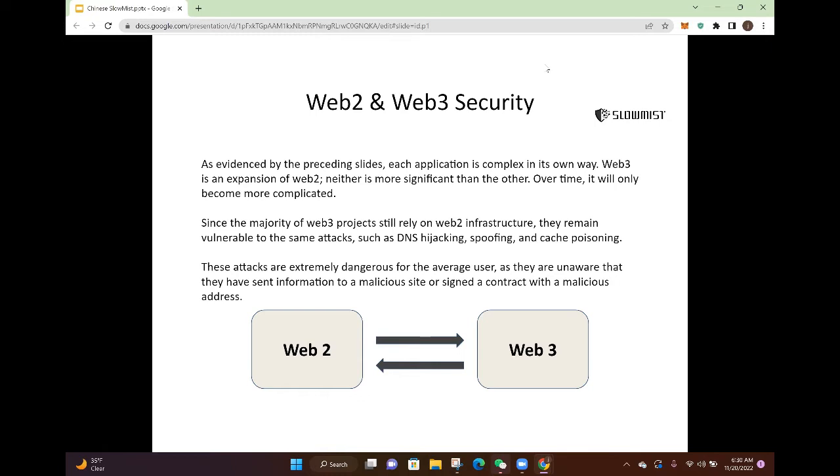All right, since the majority of Web3 projects still rely on Web2 infrastructures, they remain vulnerable to the same attacks as Web2 projects, such as DNS hijacking, spoofing, and cache poisoning. These attacks are extremely dangerous for average users because they're unaware that they have sent information to a malicious site or signed a contract with a malicious address or a malicious contract.